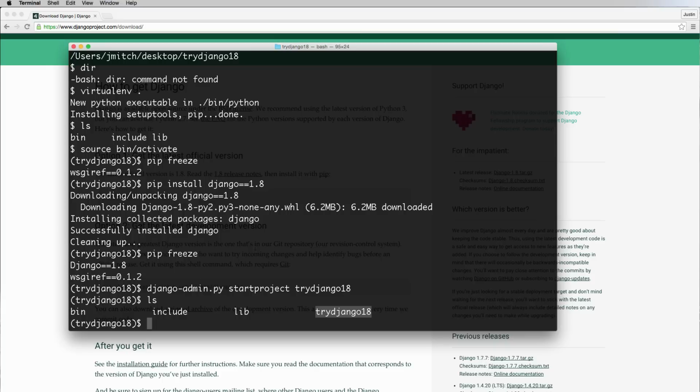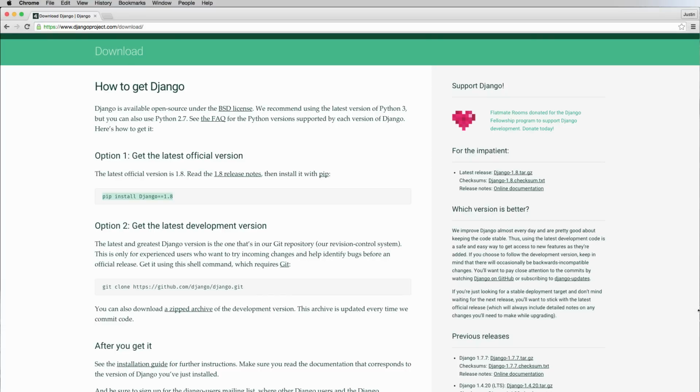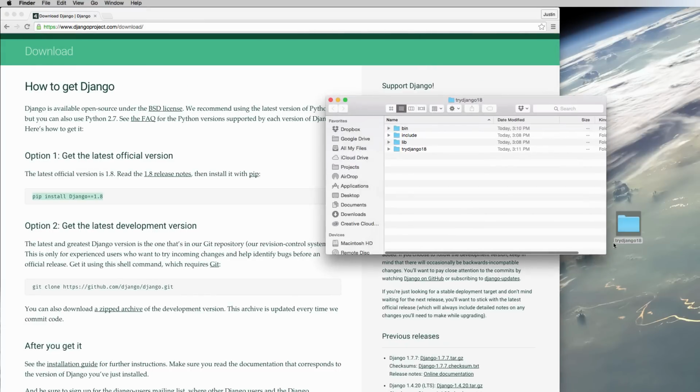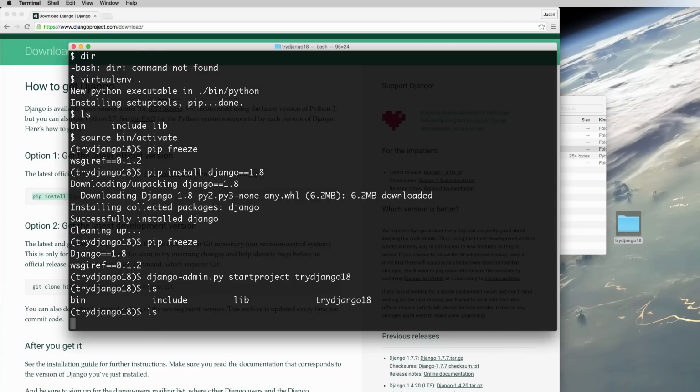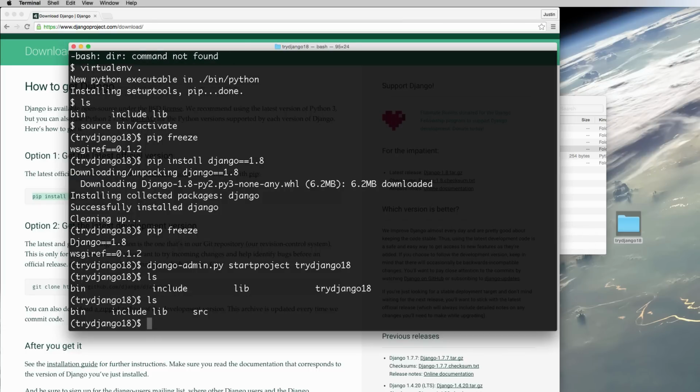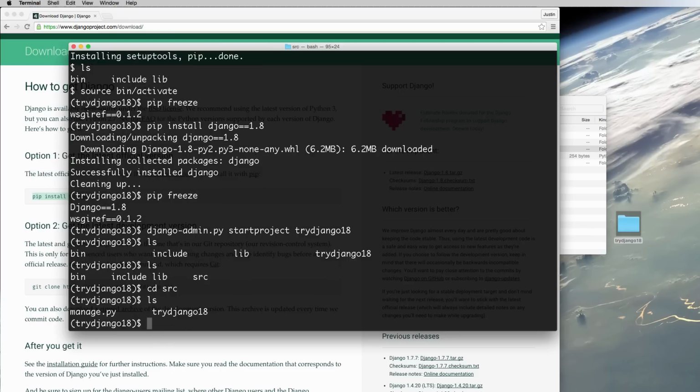So instead of actually keeping try Django 18, I'm going to go ahead and just open up this folder here. And right off the bat, I'm going to change this to being SRC. So SRC standing for source. So that's just showing us that if we list everything else out now, we now have four folders in here, three of which have to do with the virtual environment, and SRC stands for source, so the source code of our project. So now let's go ahead and change into SRC, and we list everything out. This is the root of our project.